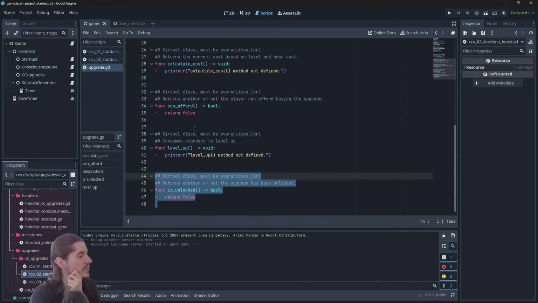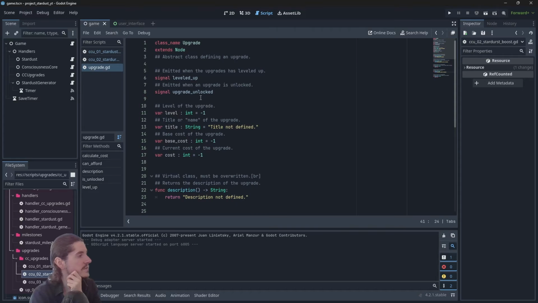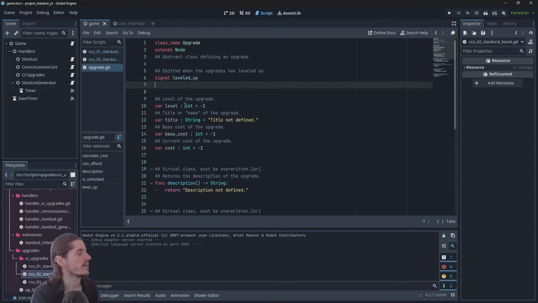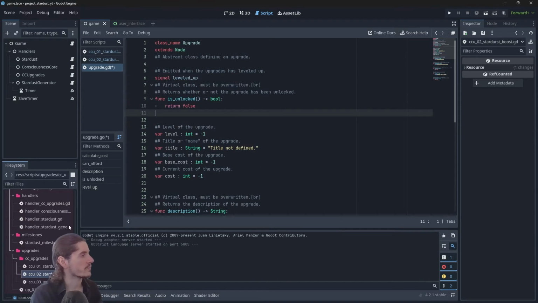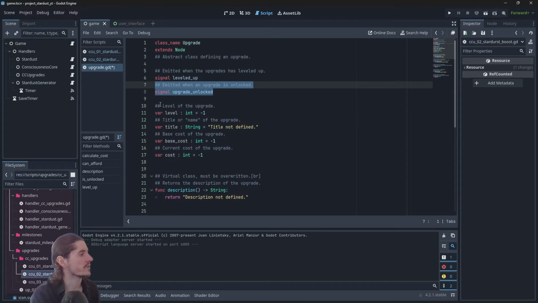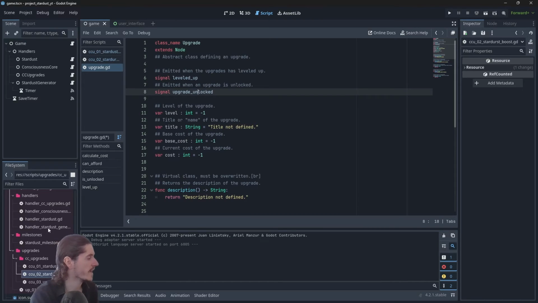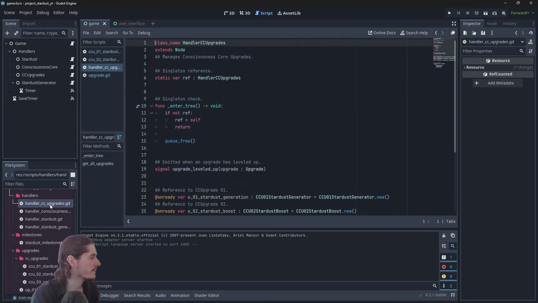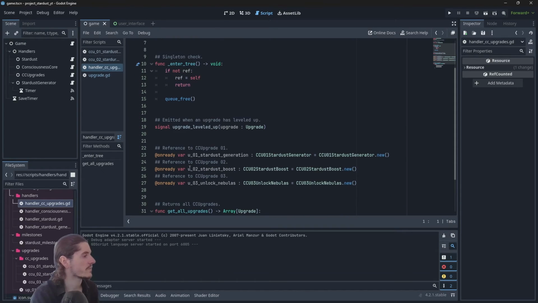So let's go back to upgrade here and get the signal. The signal is actually, oh no, we don't want the signal here. My bad, I gave you a mistake. I forgot about the handler. Instead, we do want, well, we actually can have this upgrade unlocked. It won't hurt anything, but we need a signal here, right?